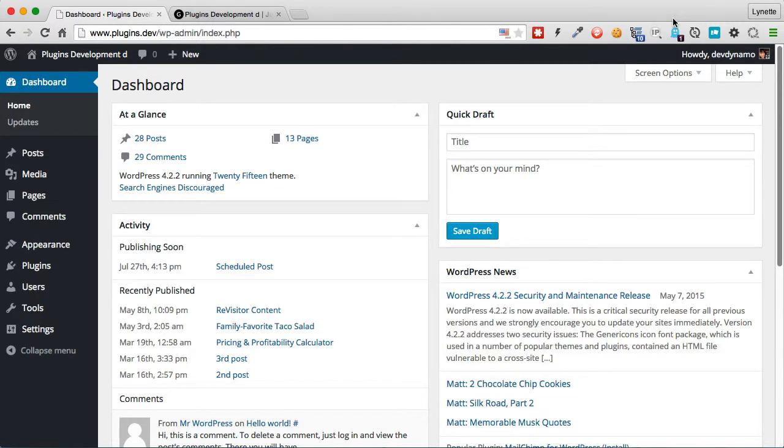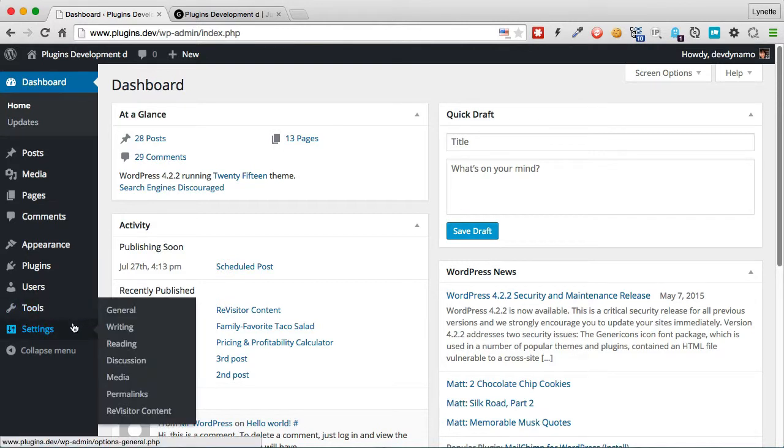Hi, we're very excited to present to you this plugin, ReVisitor Content, that allows you to display different content snippets to different people, whether they are return visitors, subscribers to your email newsletter, customers, or even subscribers to different email newsletters or customers of different products that you may have. Let's take a peek at how this plugin works.